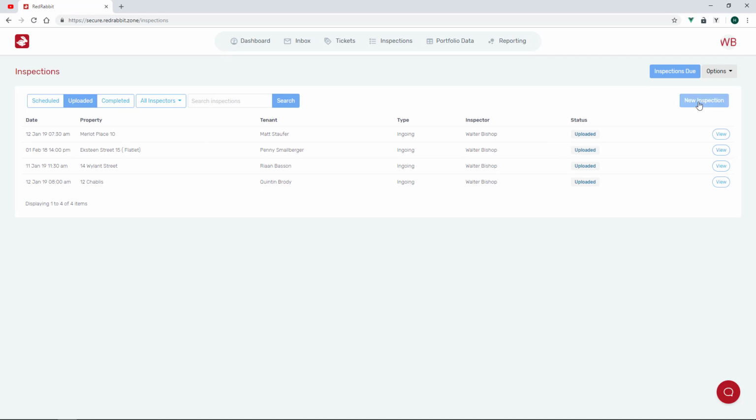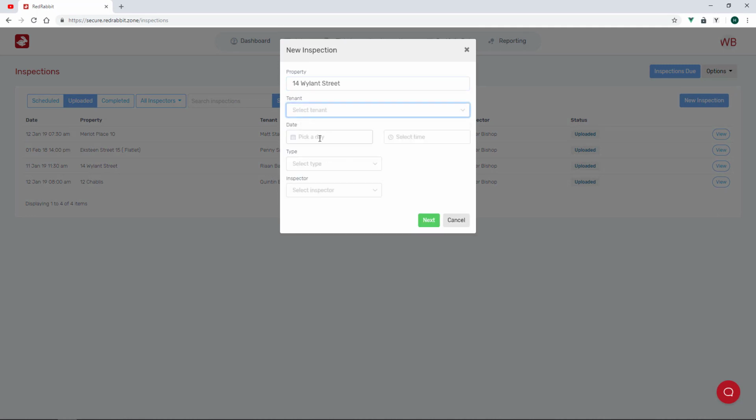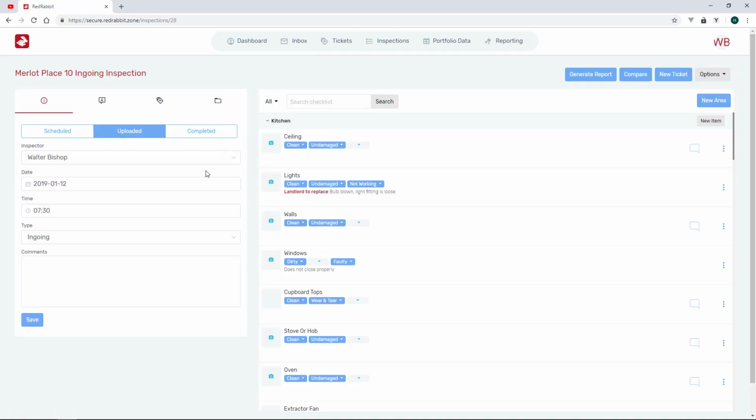By the way, this is also where you would allocate new inspections by simply clicking New Inspection, selecting your property, selecting the tenant, picking your date and time, the type and the inspector, and then you just say next and you add the inspection to your schedule. So let's open the inspection that we've uploaded and let's have a look.